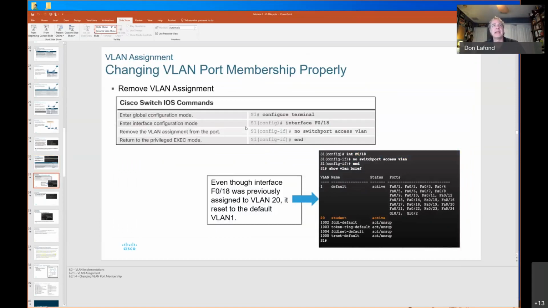Now, changing VLAN port membership properly. Now, the best way to do it, or the way you have to do it, is you have to remove the ports from a VLAN before you delete the VLAN. You have to. If you just delete the VLAN, then you're going to have a problem because the VLAN will just disappear from the list of VLANs. So first of all, you should remove the VLANs from the port before you delete the VLAN.